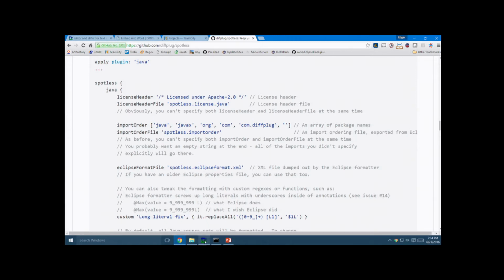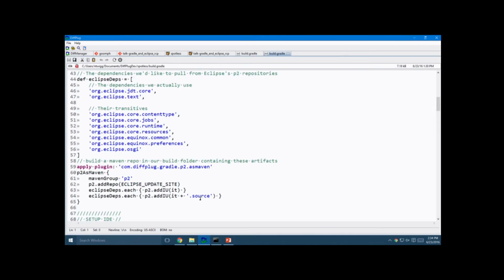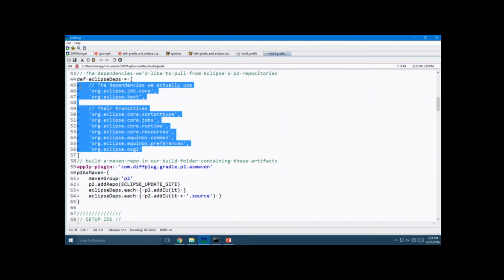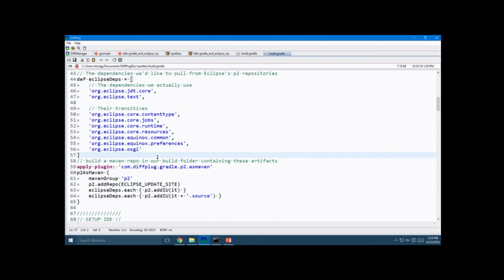So in order to build this, we need to get the Eclipse JDT dependencies. So the build file for this looks like this. So here we have some Eclipse jars that we'd like in our project, which are not available in Maven.